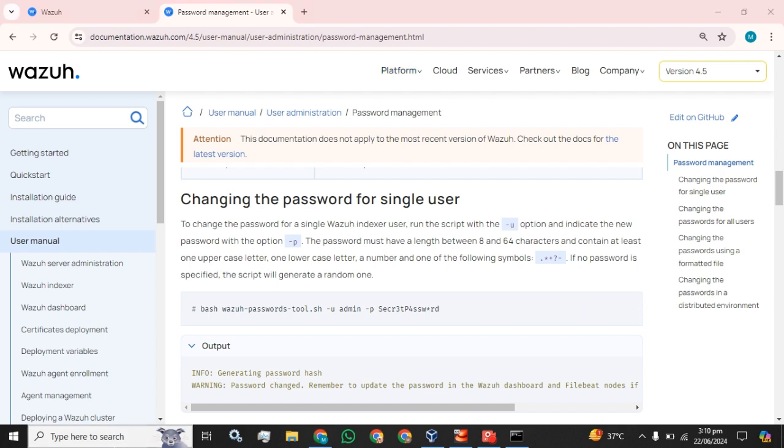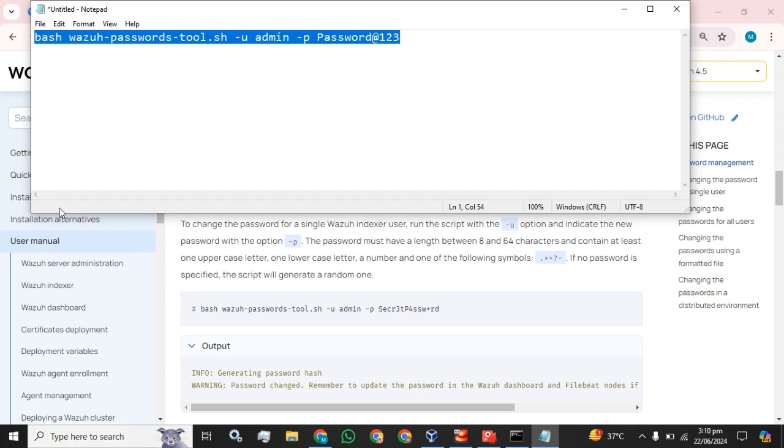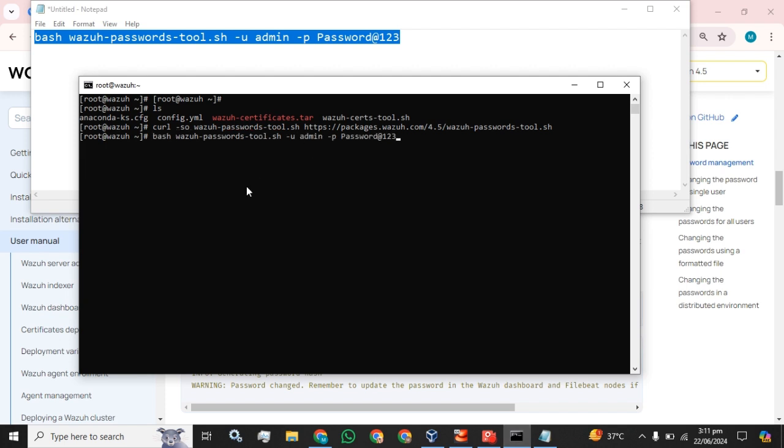So I am going to use a password like Password@123. I have used one uppercase letter, one lowercase letter, a special character, and a number as well. Now I am going to run this command in my CLI. It will take a bit of time.